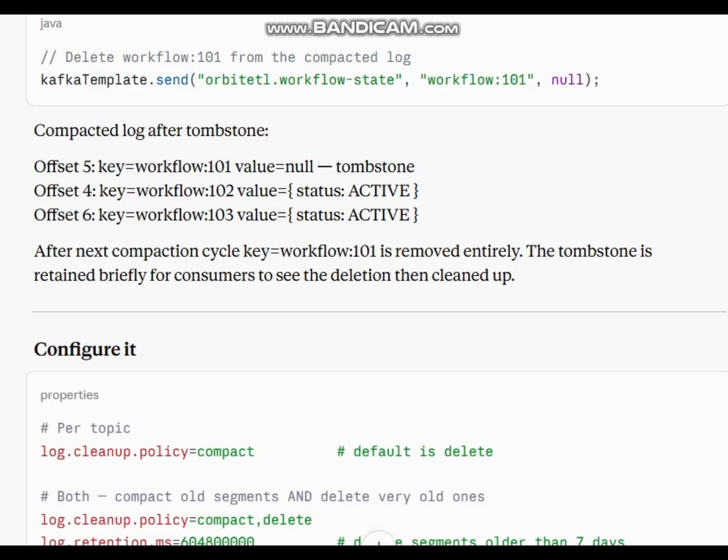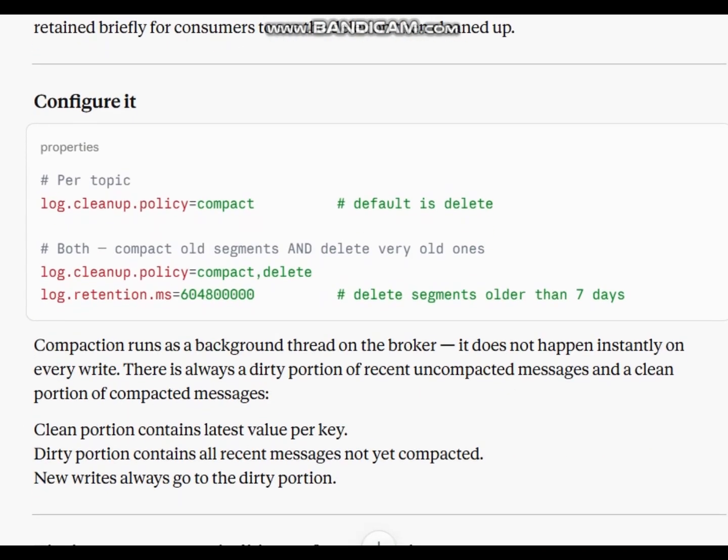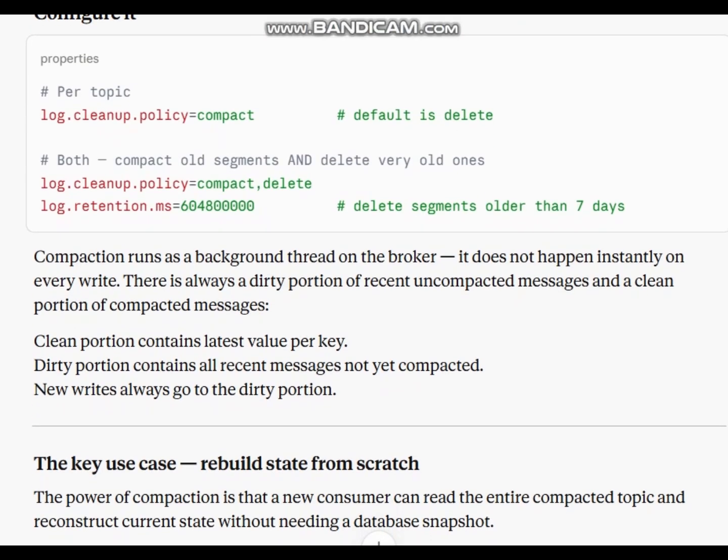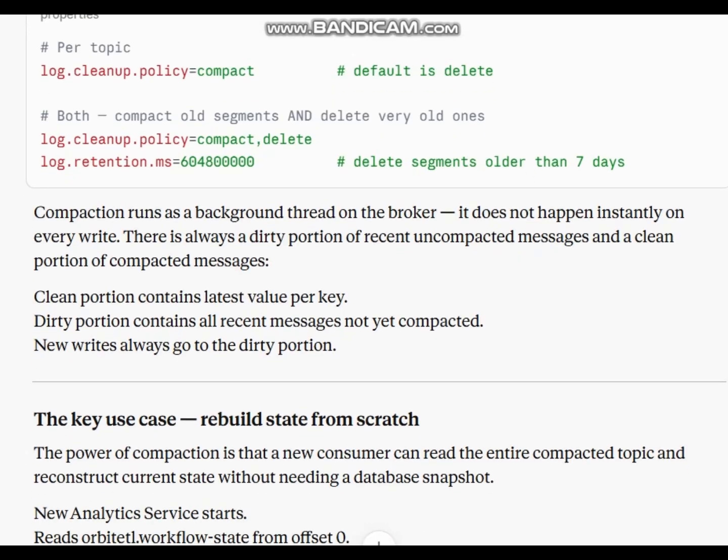Configure it. Code block. Compaction runs as a background thread on the broker. It does not happen instantly on every write. There is always a dirty portion of recent uncompacted messages and a clean portion of compacted messages. Clean portion contains latest value per key. Dirty portion contains all recent messages not yet compacted. New writes always go to the dirty portion.